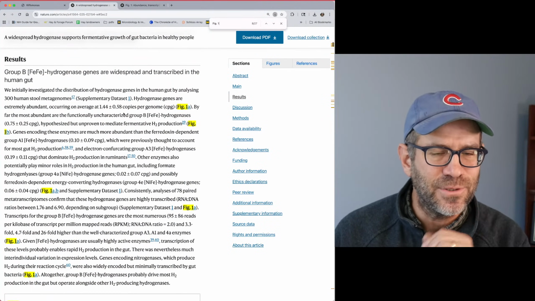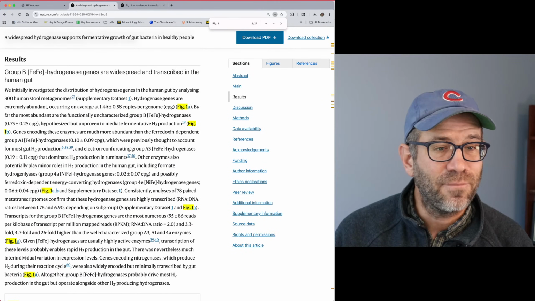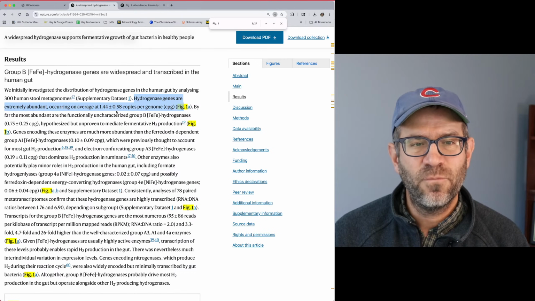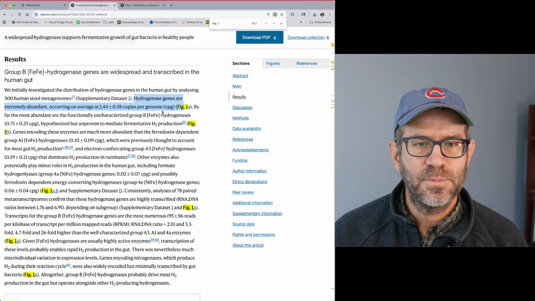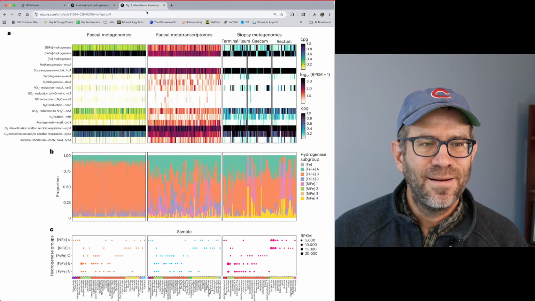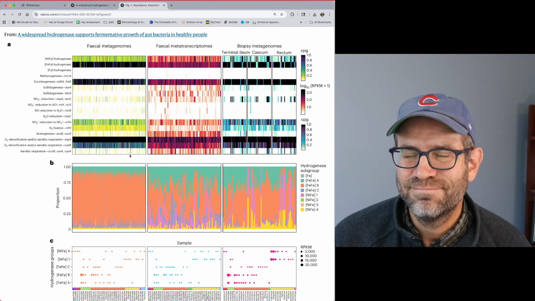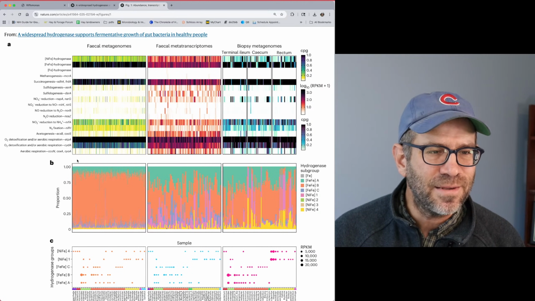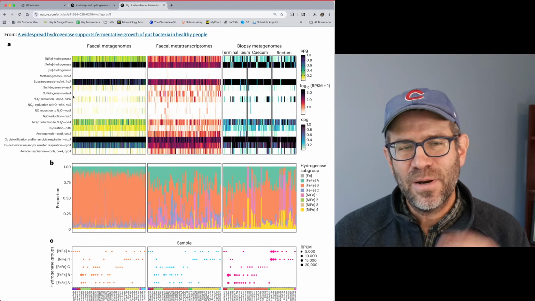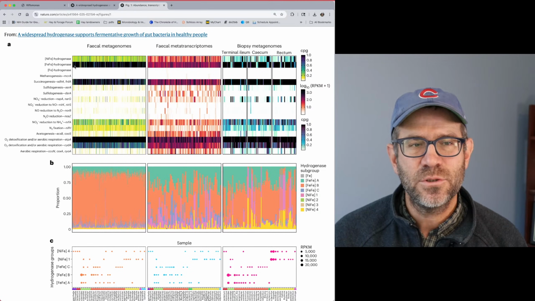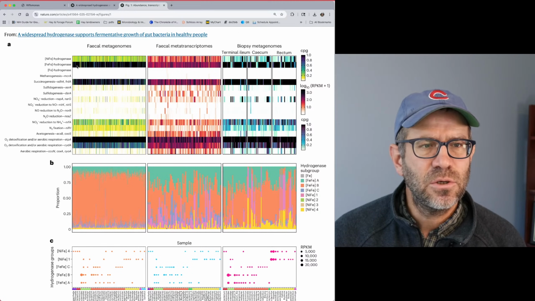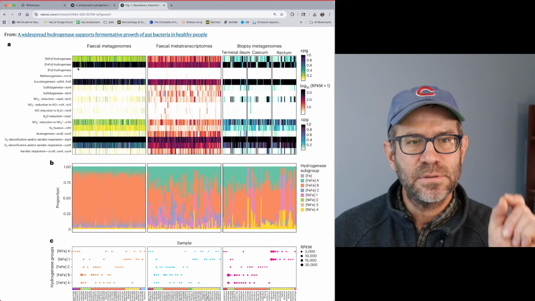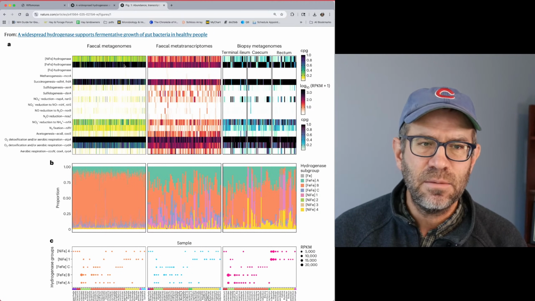Yeah, back up here. This is what I was looking for. For example, hydrogenase genes are extremely abundant, occurring on average at 1.44 plus or minus 0.58 copies per genome. So if I come over here, do I see that? Not really. My initial thought would be that all of these are hydrogenases. When I did some more digging, what they're referring to are these first 3 rows as hydrogenases. And again, because there are so many samples, the slices of these tiles in this heat map are so thin.